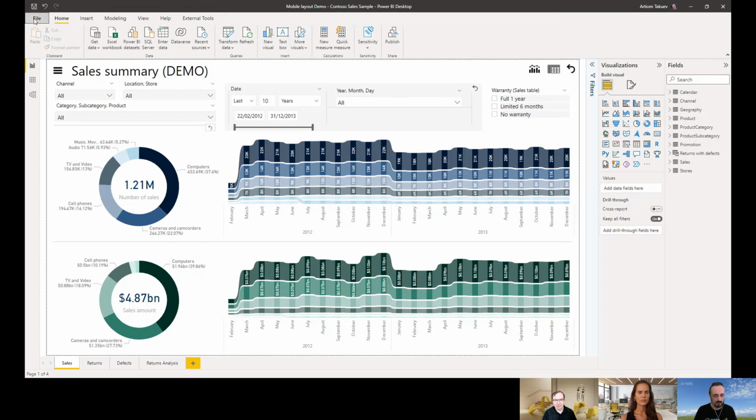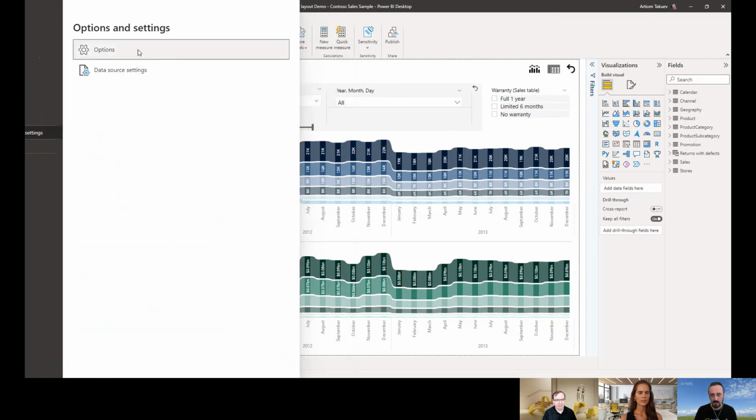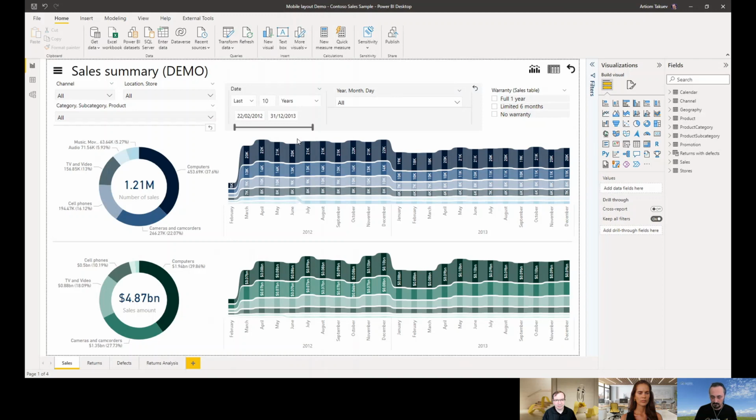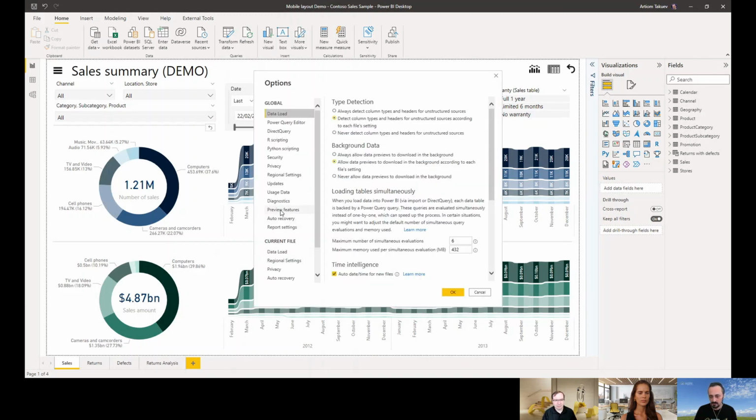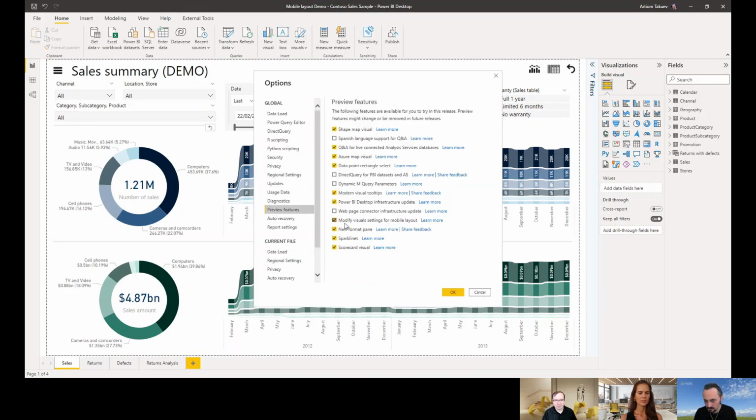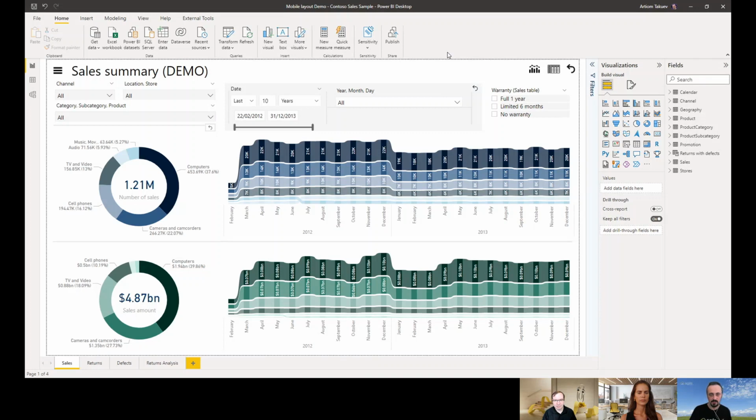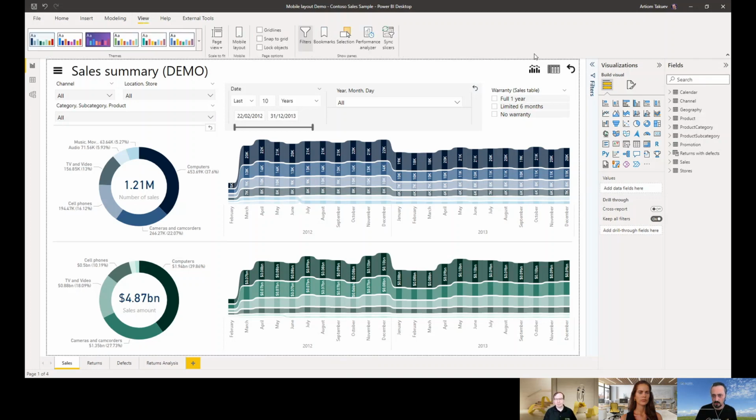And secondly, you need to go to the options menu, and in the preview features list, you need to tick "modify visual settings for mobile layout." Okay, so when it's done, you can actually use that amazing functionality. Now I'm going to do a quick demo, but before that, for those of you who are not familiar with mobile layout, I will give a brief explanation of how it can be used.